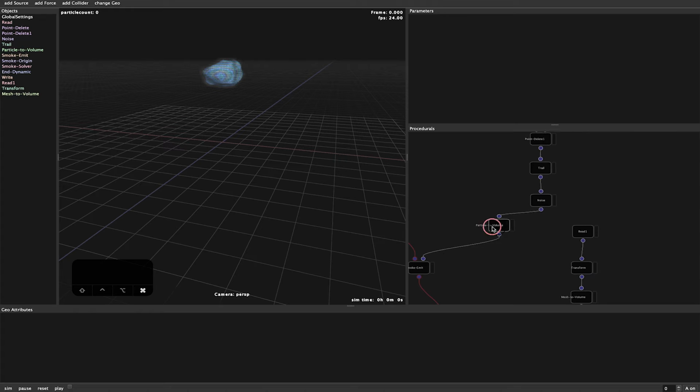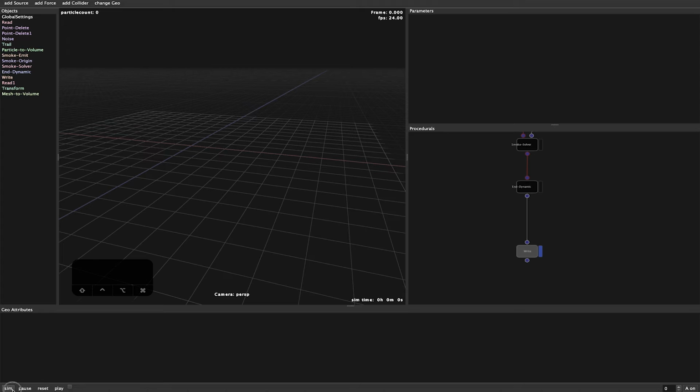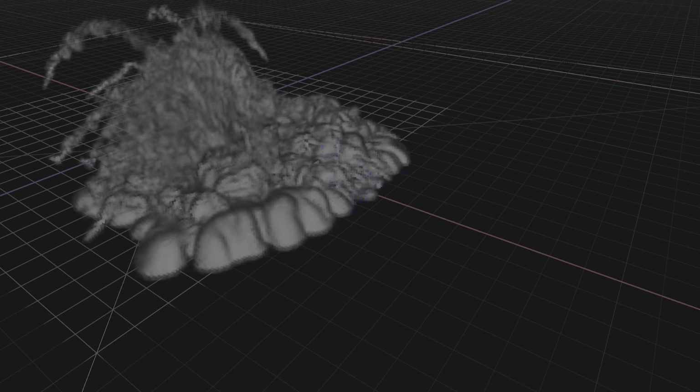Now we can clean things up a bit. By the way, I really like this feature, which moves all the nodes up the chain by pressing Ctrl or Command. So now everything should work just fine. Here's again the play blast.